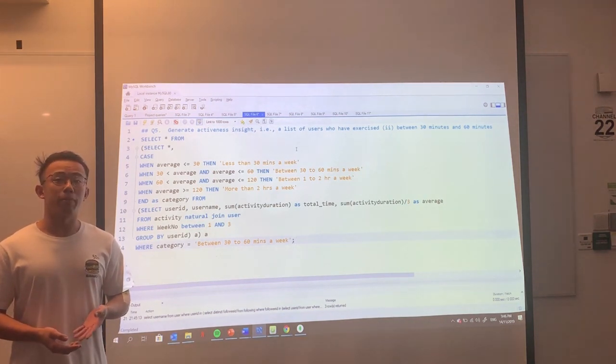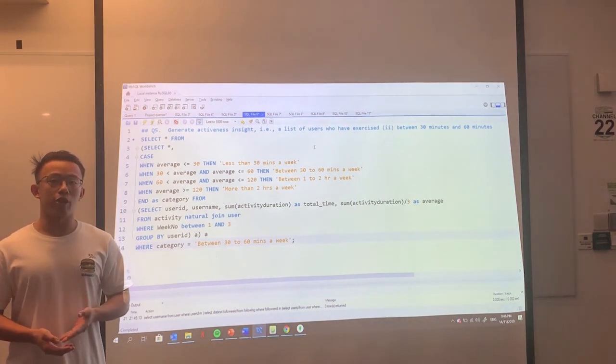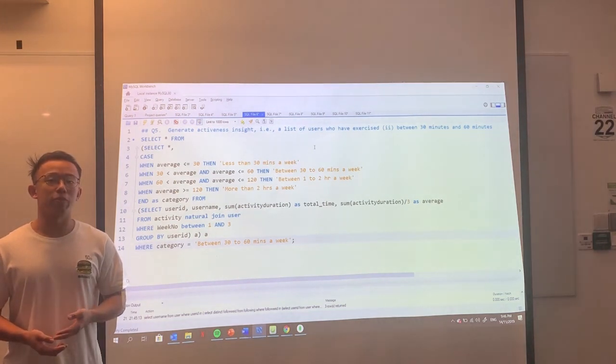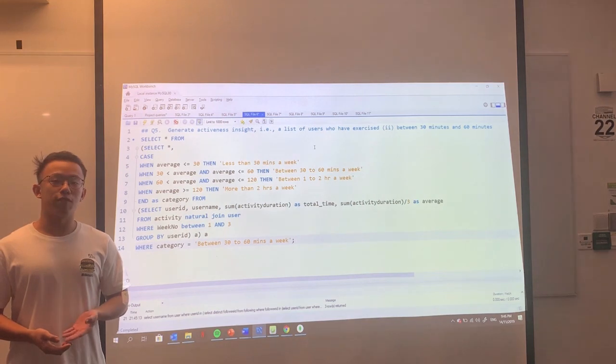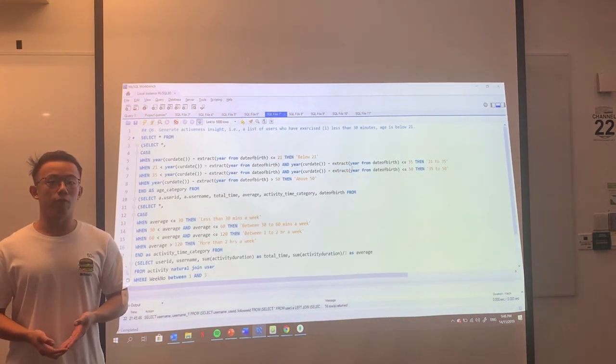Here, category is created by the case function, where we classify the activity durations according to the requirement and give it a temporary name, which we then use as a condition to query the above explained user's information. Next, requirement 6 is merely an extension of requirement 5 with the addition of a classification of age.